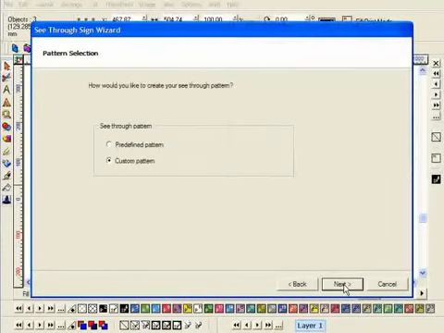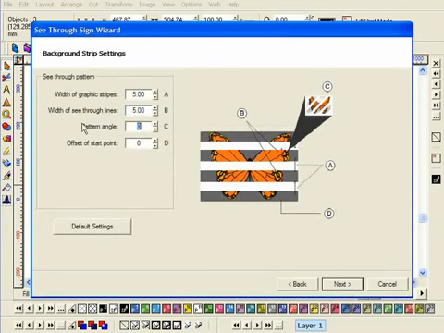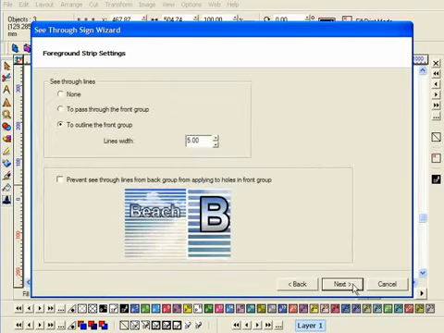Next to pattern selection. Selecting custom pattern will let me define a series of transparent lines across my image, whereas predefined pattern will allow me to customize and apply clear spaces. First, let's look at an example of custom pattern, and then we'll return to the other option later. I can choose the size of the solid and see-through stripes respectively, as well as the angle of the stripes. To give you an example, I'll enter a 5mm line and 5mm stripe and keep my angle at 0. I can now click Next and make my final choices in the foreground settings window.